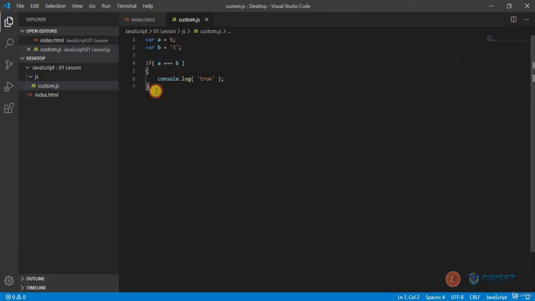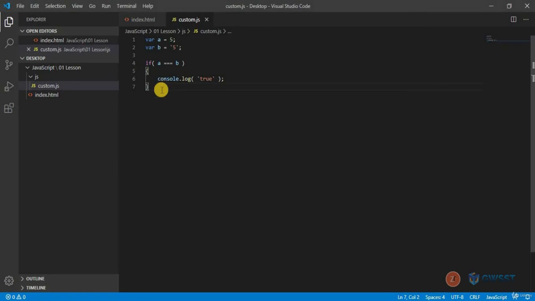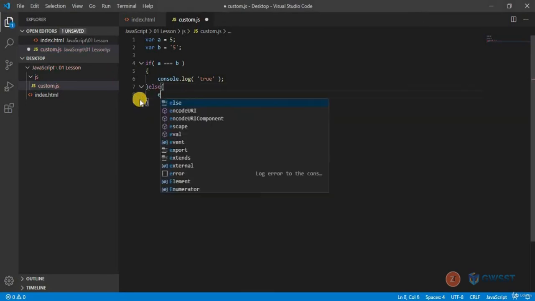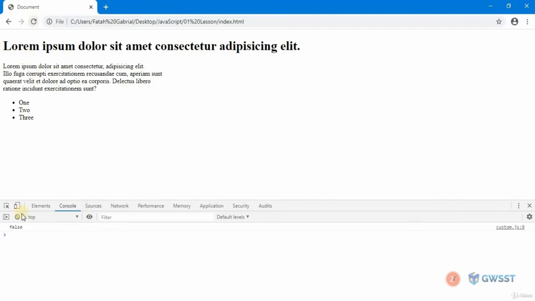So if I save this and now I'm going to go back to my browser and hit refresh, it doesn't give me any answer. That's because I have not given any else option. So let's write some else statement. Else, say console.log "is false". Let's save this one, and if I get back here and hit refresh, you can see it says false.